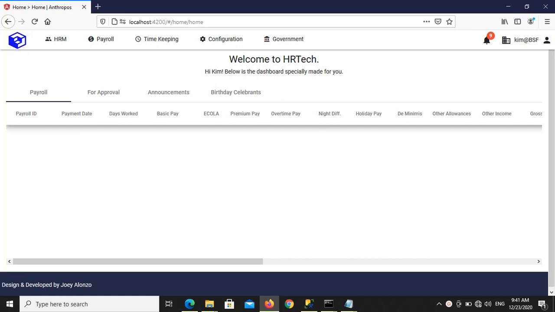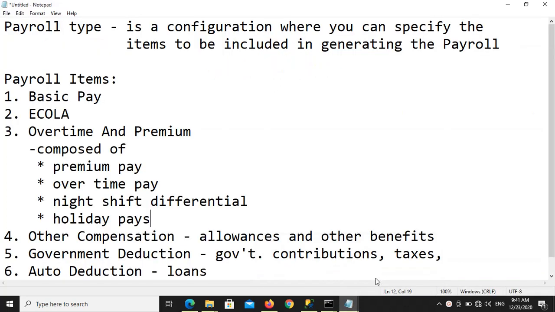Hi, in this video, I want to discuss the payroll type. So what is payroll type? Payroll type is a configuration where you can specify the items to be included in generating the payroll. Because in some companies, they are not generating the payroll in one portion only.